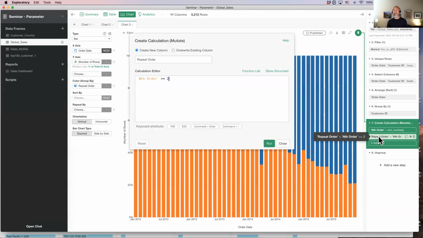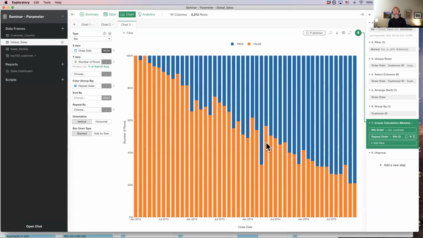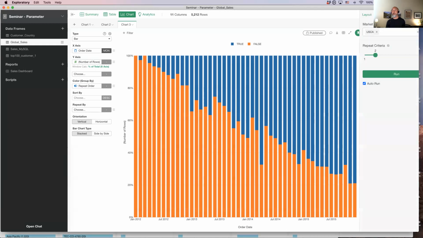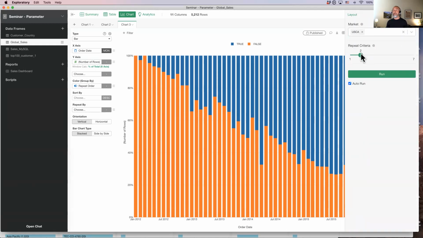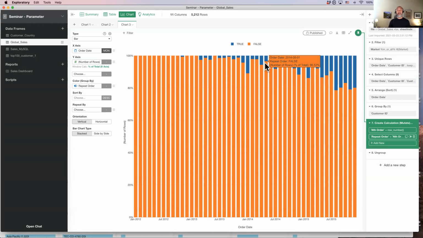Then I go back to the calculation, and I'm going to replace this with a parameter. The type at mark is basically the same thing we did in the SQL. This time I want to use this repeat criteria. Okay, and then click on the Run button. The default is 2, so we are seeing basically the same result. But if I open the parameter, now I can change this to, let's say, 4 or something. Obviously now the percent of true becomes much smaller, because we made the definition more restrictive for repeat orders.